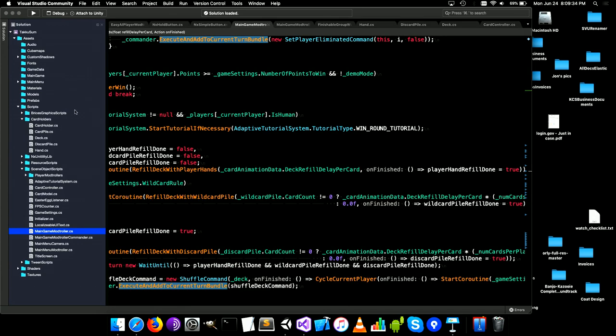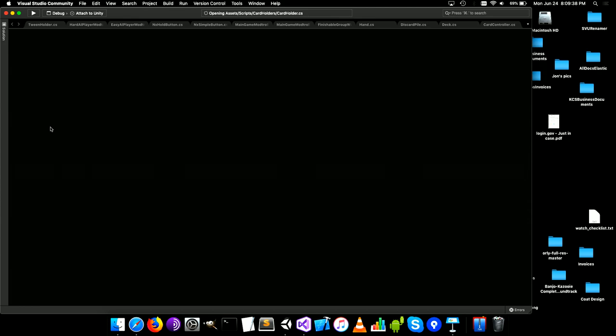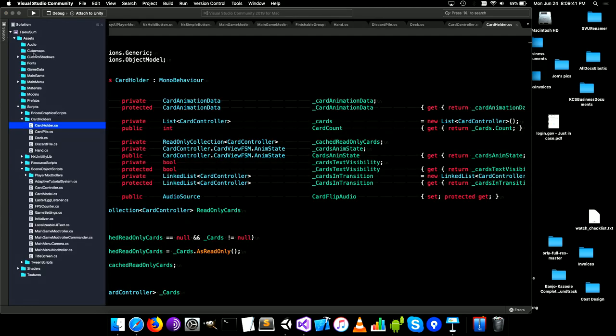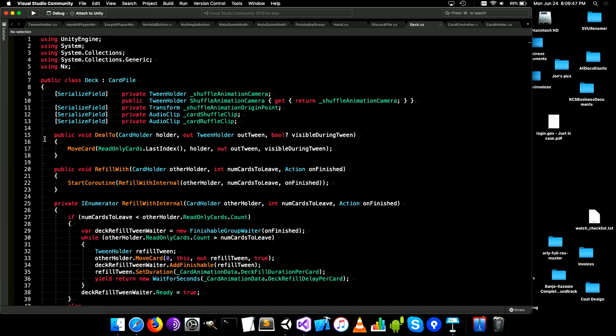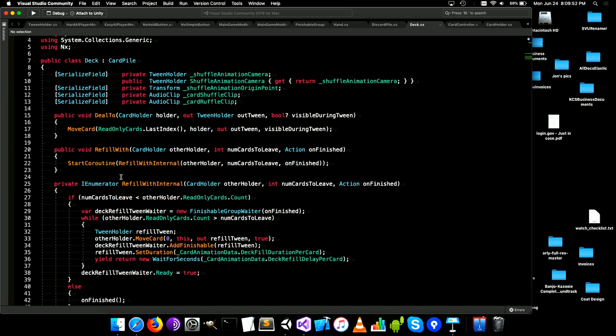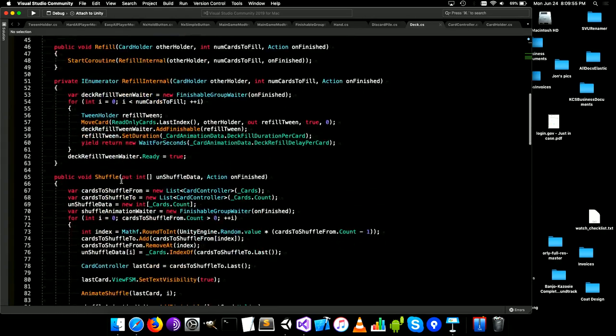Another fun thing is the card holders. The card holders follow the strategy pattern as well. Everything is a card holder, and we have classes that inherit from it. One of them is the deck. The deck actually inherits from card pile, which in turn inherits from card holder. We refill, we deal to, then we refill with, and then we shuffle.